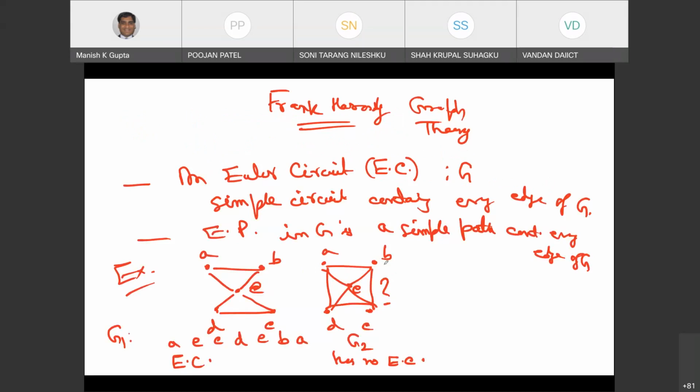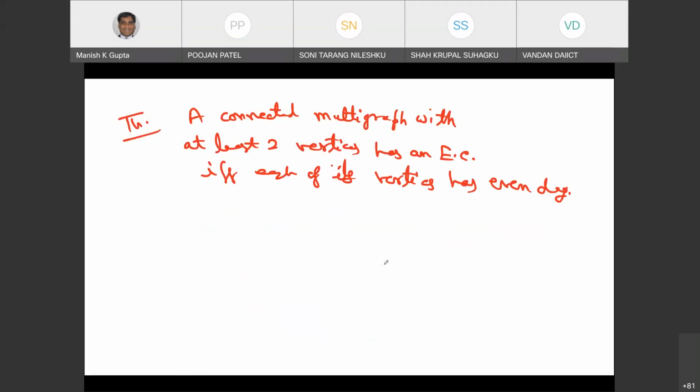So this is not possible, right? A connected multigraph with at least two vertices has an Euler circuit if and only if each of its vertices has even degree. Okay.